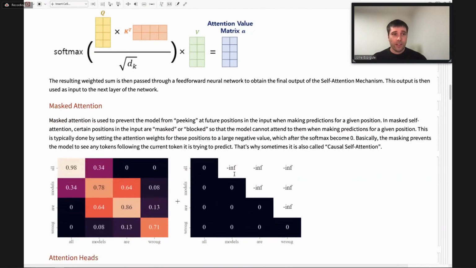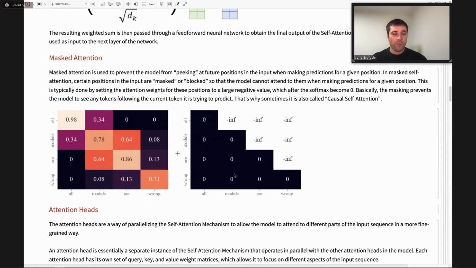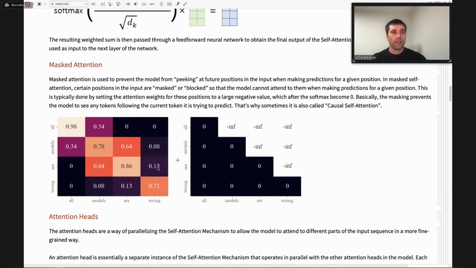Another important component for GPT models is the so-called masked attention. The masked attention is used to prevent the model from looking at future positions in the input.